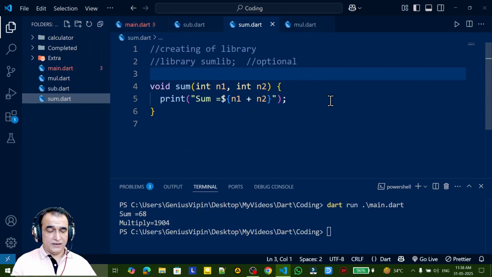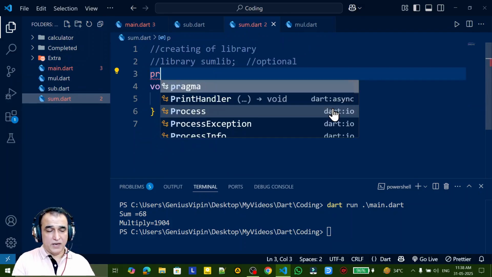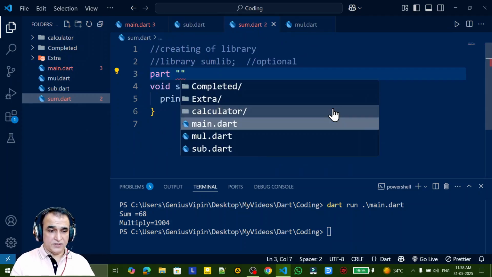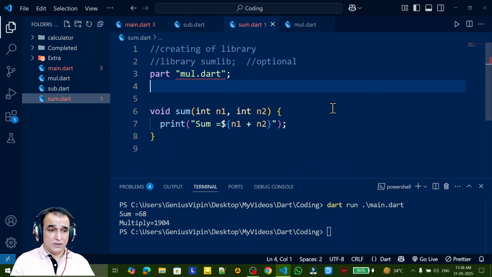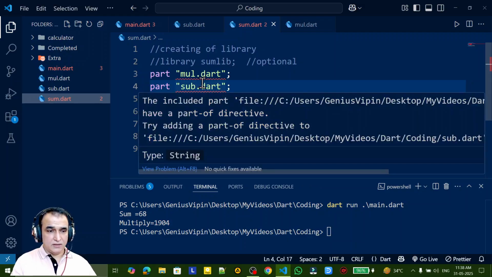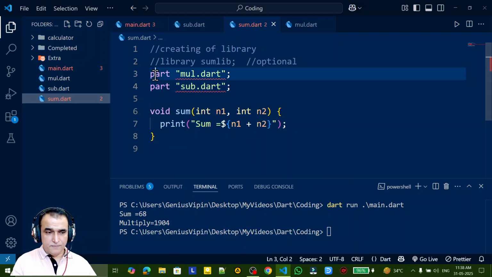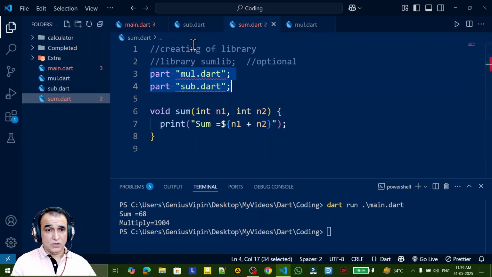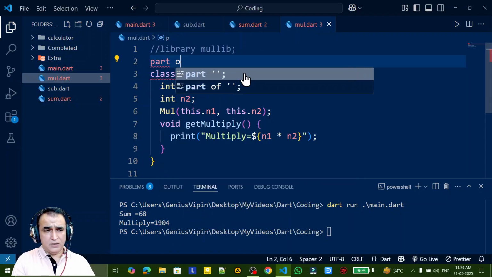But I go to sum. Here I say that in this file I have two parts. So I say part, in double quotes, I explain that the first part is mul.dart, then I say part, the second is sub.dart, like this. Remember, I add two files by using the part keyword, saying that this mul.dart and this sub.dart are also part of this library sum. Now it's showing an error that you have to include the part of directive also. So here I come, I say part of, this is a part of sum.dart.